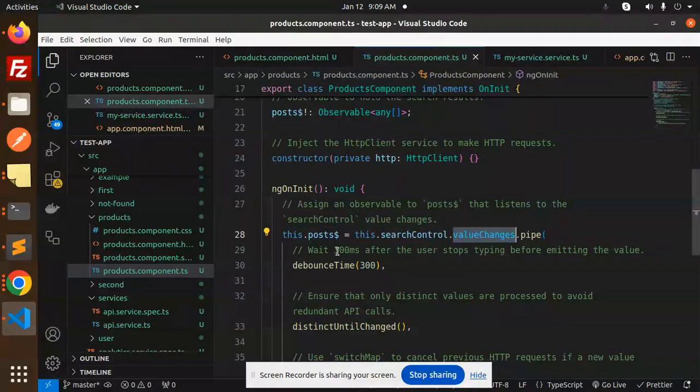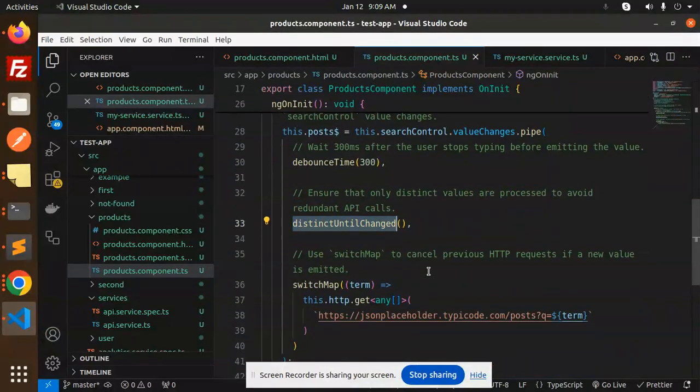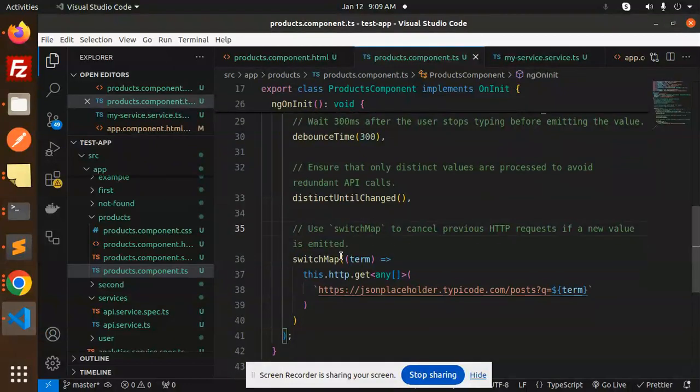Wait for 300 milliseconds after the user stops typing before emitting the value. The debounce time is 300 milliseconds. Ensure that only distinct values are processed to avoid redundant API calls. distinctUntilChanged is used. Use switchMap to cancel the previous HTTP request if a new value is emitted. I've already discussed switchMap. switchMap term, and this is the HTTP call request with the term.